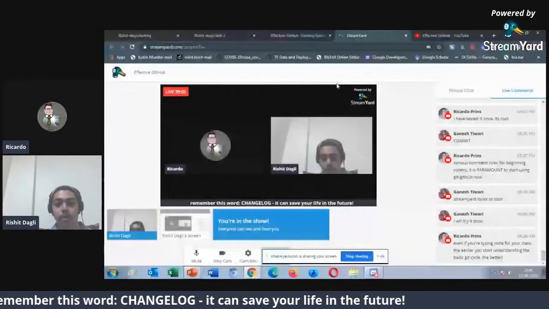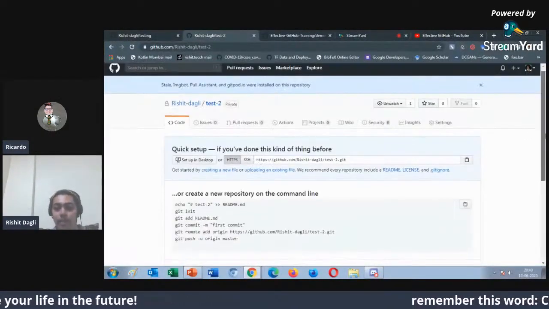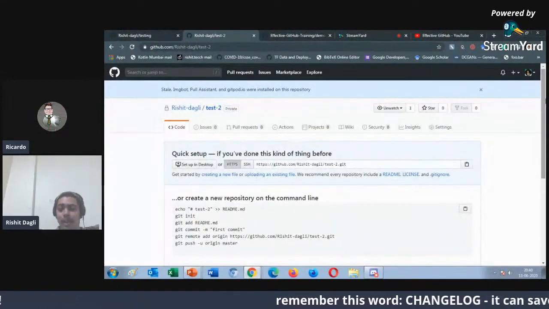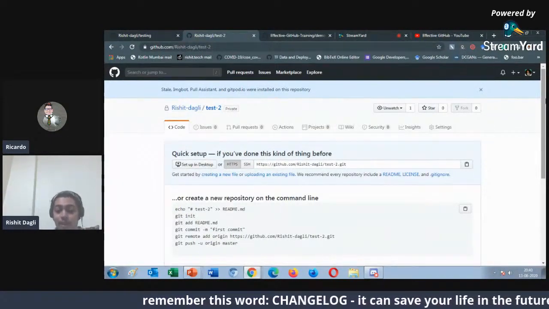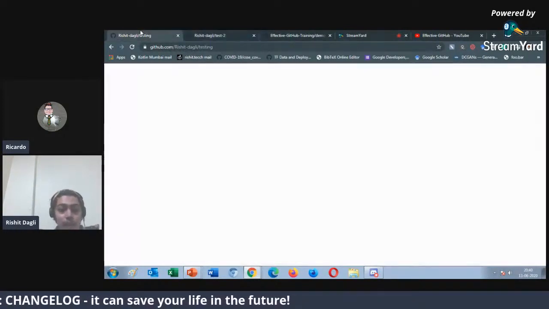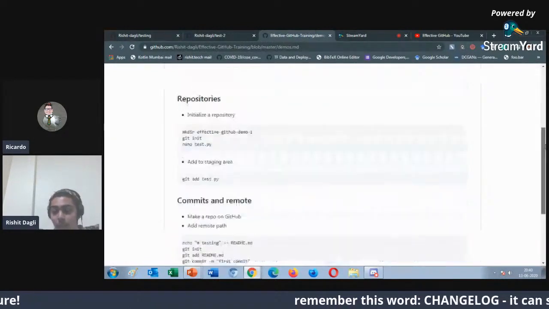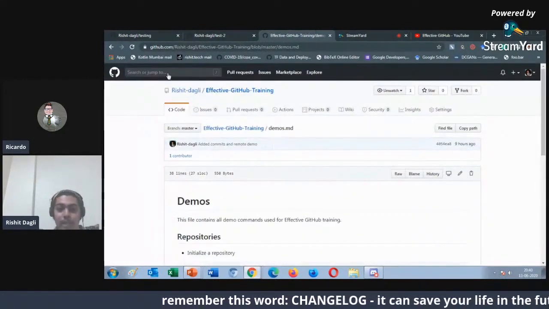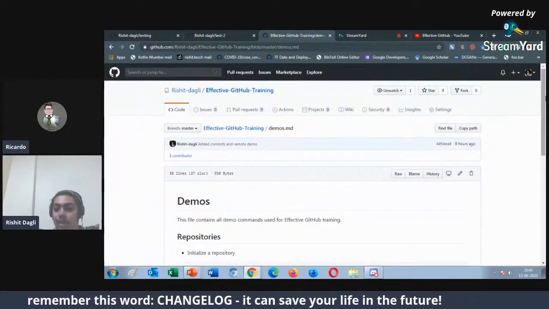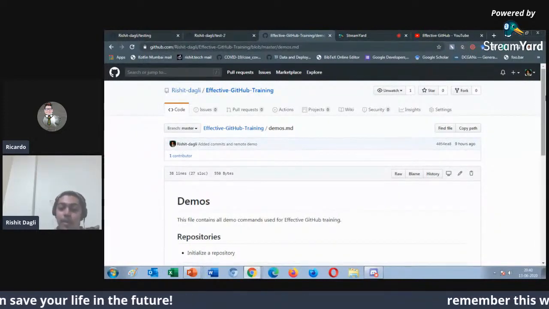Okay. So maybe you can see my screen now. I have this repository made, which is like a blank repository just to test things out for you. And I just made this. Oh, yeah, here it is. Another thing I want to tell you is we have this effective GitHub training repository, and we have all the demos we'll be covering in this particular session right over here.